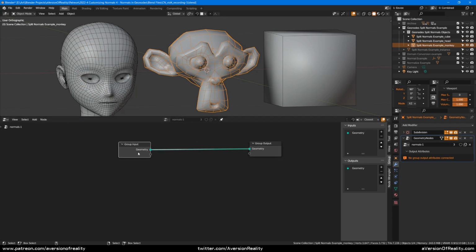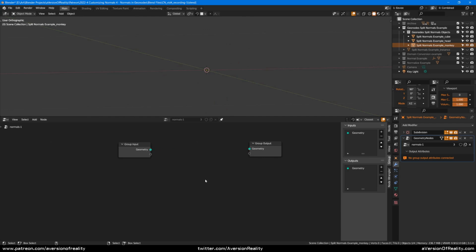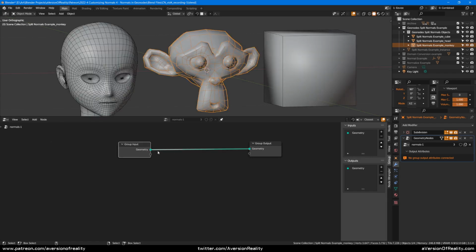And well, we've got our geometry coming in and going out. And if we stop it going out, well, then we've got nothing. Now, as we do this, I'm going to be using various Node Wrangler hotkeys to quickly link things up, like Shift-Alt left-click automatically links up the geometry of whatever you're clicking on to the output, regardless of what that is.